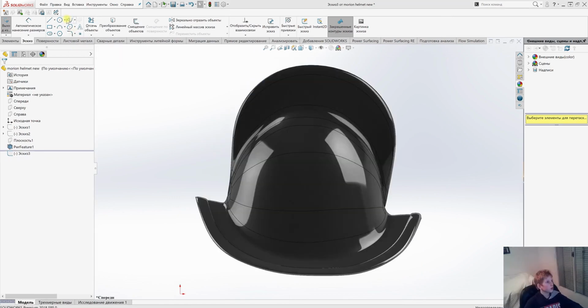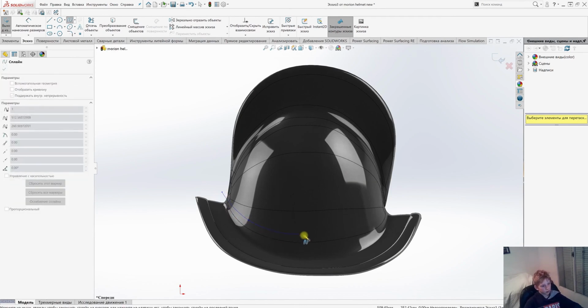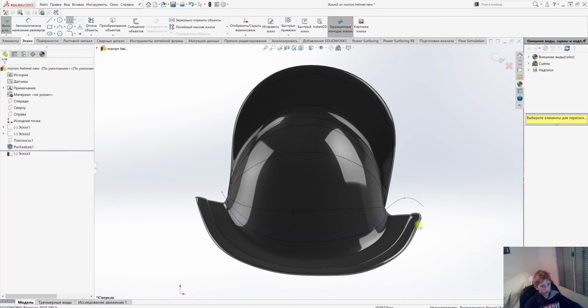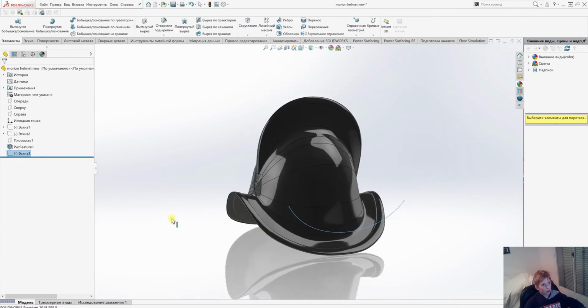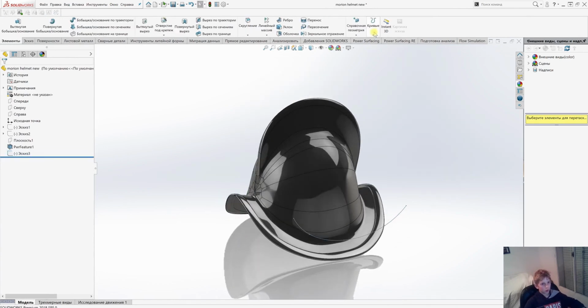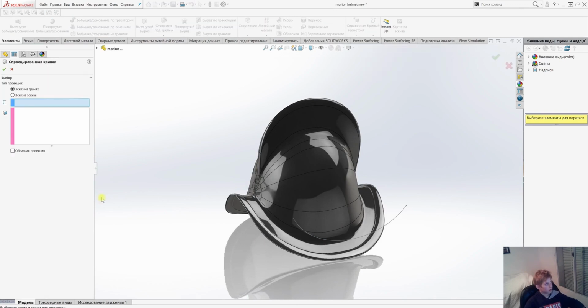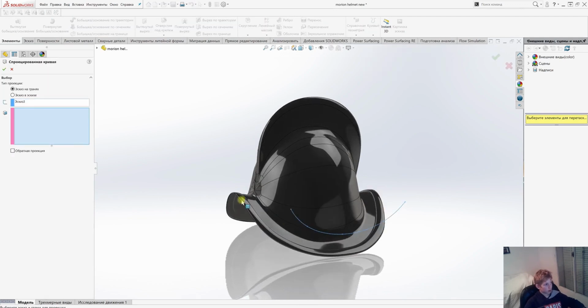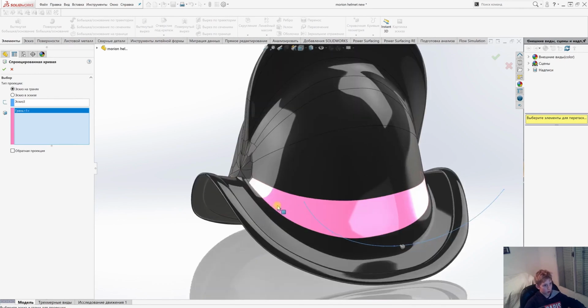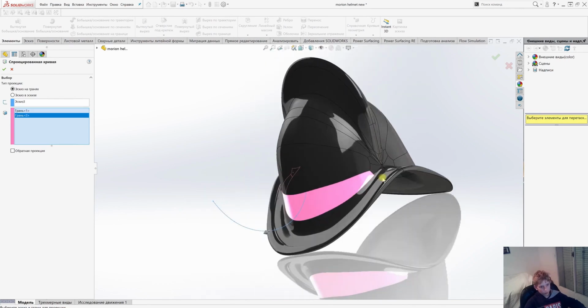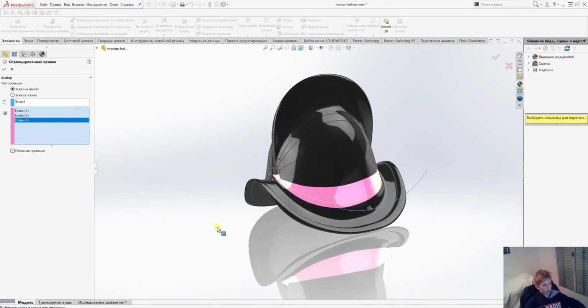And now we draw a spline. Just like that. Right click to select. No, exit the sketch. Now go to Curves, Project Curve. Select our spline and choose the surface onto which it will be projected. Simply change the projection direction of the curve and click OK.